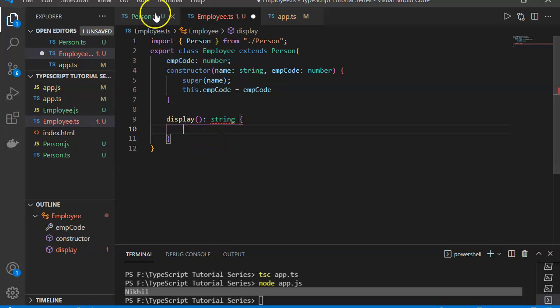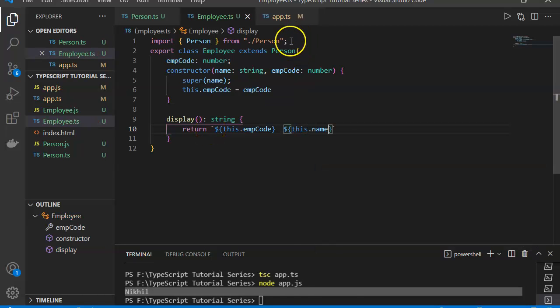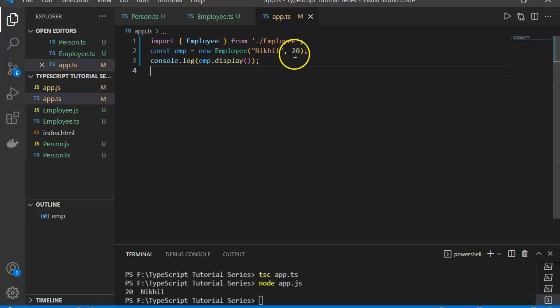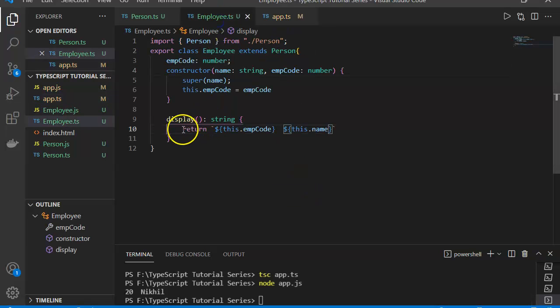And now we need to just return the employee code and the employee name also. So it will return this.employeeCode and then this.employeeName. If I now save and run this file again, you will see it shows the output as 20 Nikhil, because we are now providing the values Nikhil and 20, and the Employee class is now overriding the display method from the parent class, returning this.employeeCode and this.name.